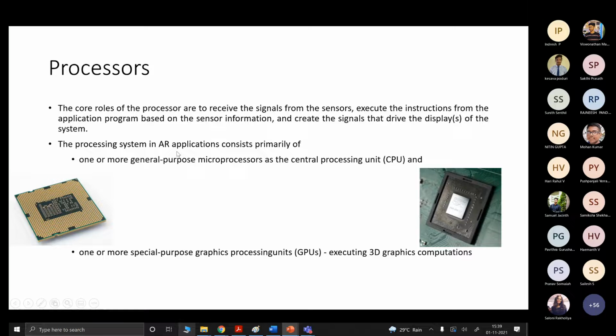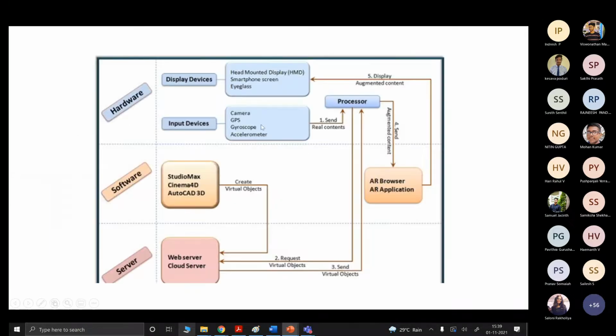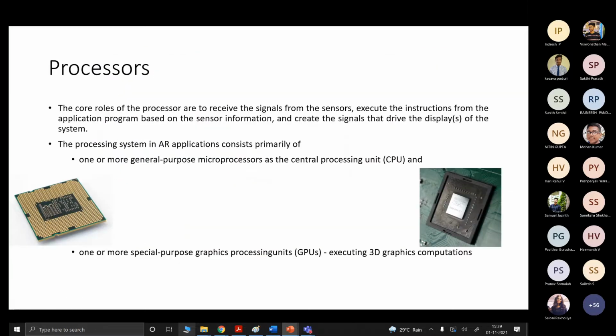The main role of a processor is to receive the signal from the sensor, execute the instructions from the application program based on the sensor information, and create the signals that drive the display of the system. It will gather the information, perform some operations, and finally provide the information to a display device. That information is the augmented content that is going to be displayed. So processors play a main role.